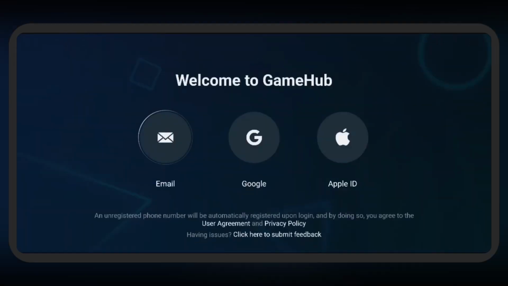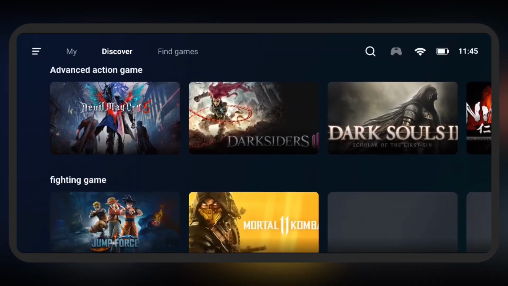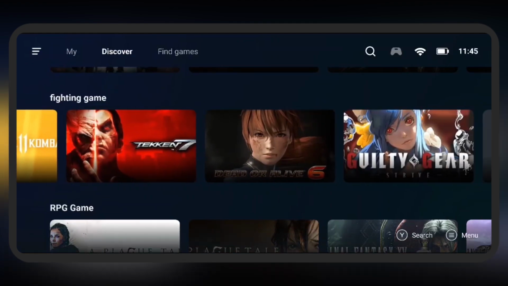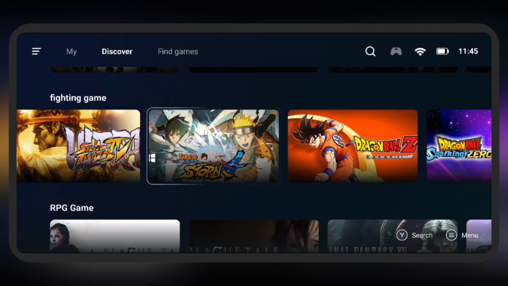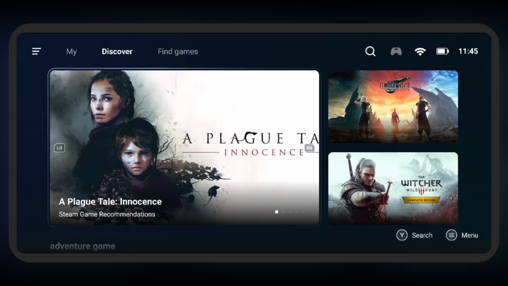If you used GameHub Emulator before, you will see that the interface has been completely redesigned. You guys can log in with email ID, Google ID, and Apple ID. I recommend you sign in with your Google account. Once you log in, you will enter into the new gaming world. This looks premium and modern. Scroll down, you will see the games categorized, like action games, shooting games, and adventure games.